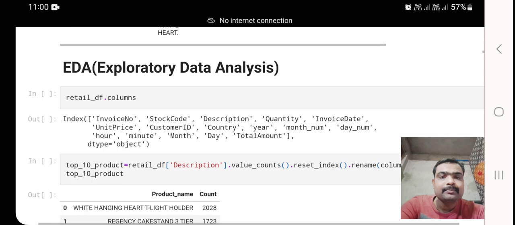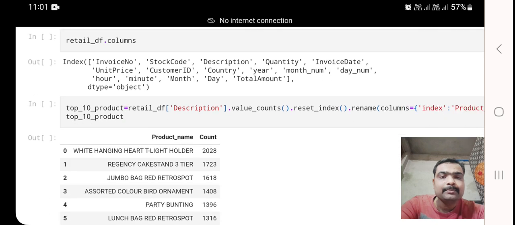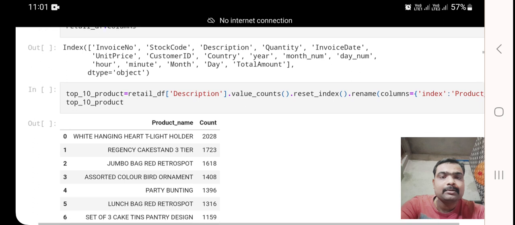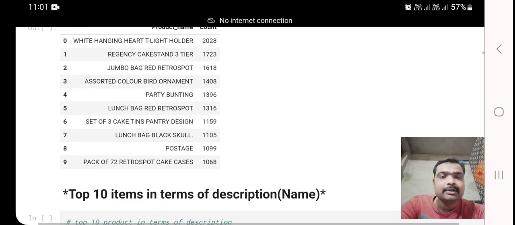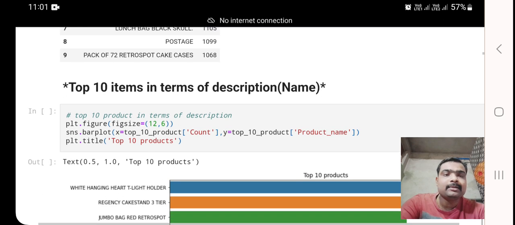EDA. Retail df columns: index, stock code, unit price, customer id, amount, day, month, total month. Under description, project name, customer id, the top 10 items in terms of description.